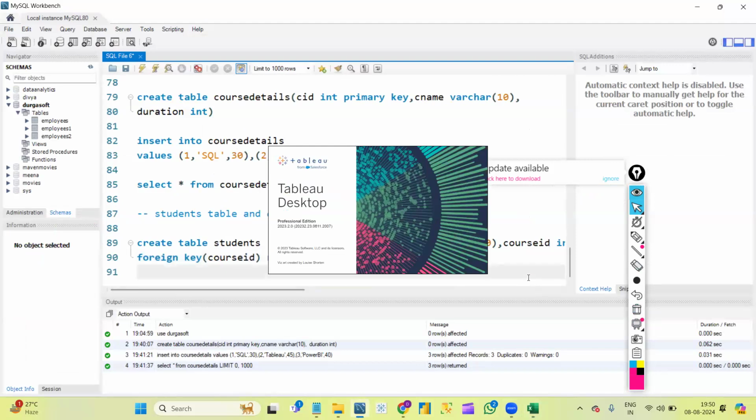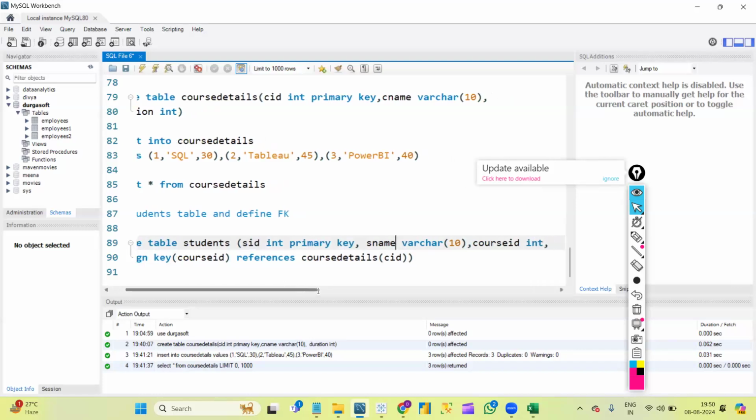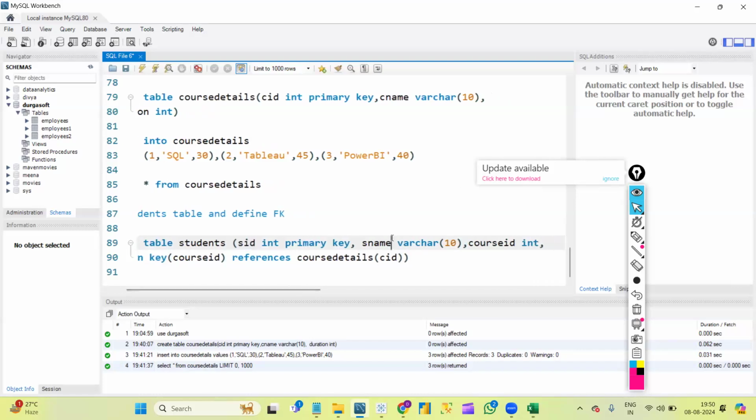Is that clear for you? Yes, ma'am. So first let's execute this and let's see. Students. Ma'am, please repeat this. Student ID is primary key here and student name. Right. Then course ID, just scroll a little bit right now. Yeah. Course ID is integer, okay.